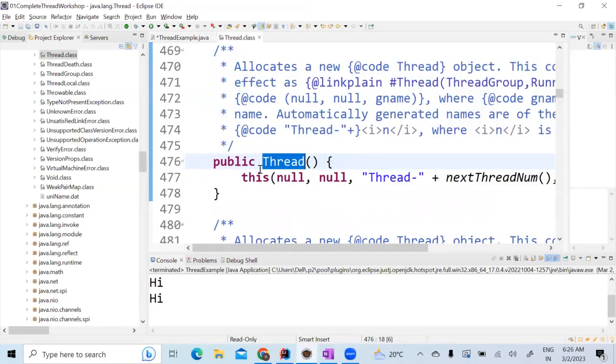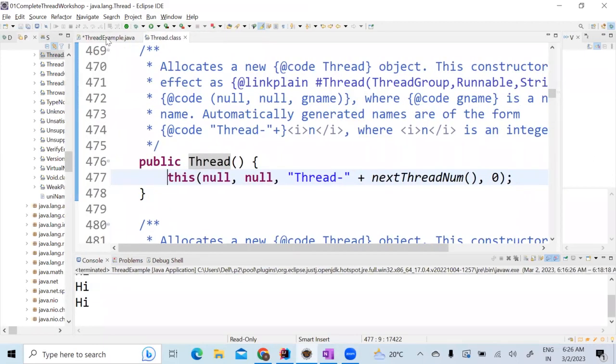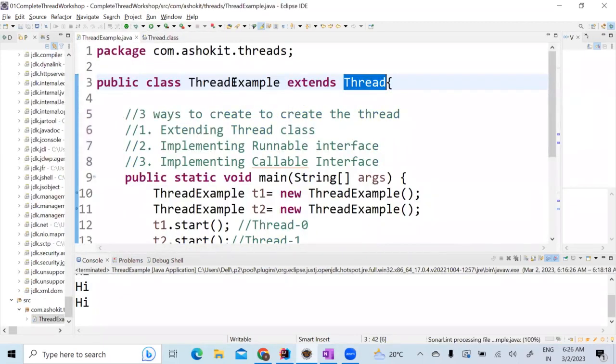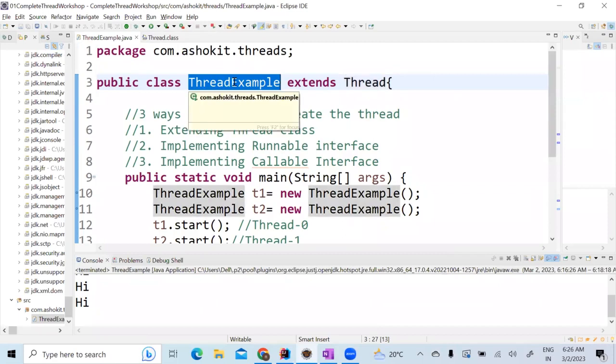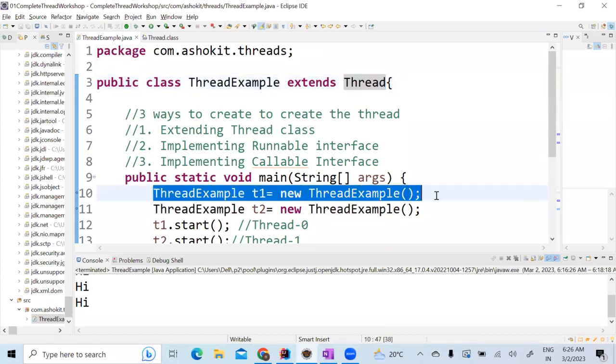Do you guys see? Can I say that this is a constructor of the Thread class? Am I right? Yes, Karthik. Now let us see what is line number 477. This is nothing but inheritance. The child class extends the parent class. Now I'm creating an object, correct? Whenever you are creating a child class object, the child class constructor will be called. From there, it will go to the parent class constructor. Am I right?